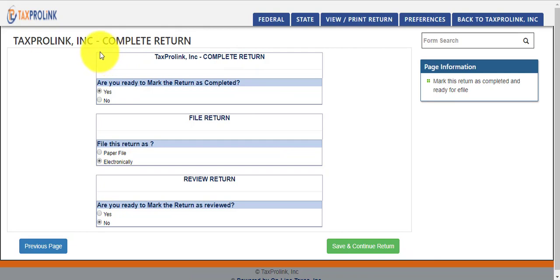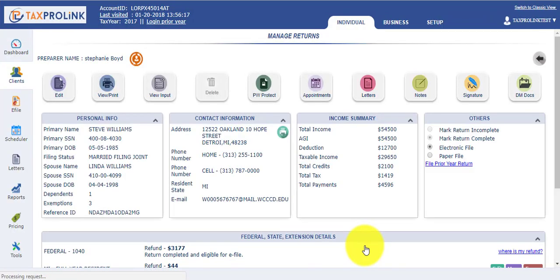This screen is important. So the complete return screen, you have to come here and tell the software that you have actually reviewed the return and the return is complete. So are you ready to mark the return completed? By default, this will say yes. File return electronically. This will also be a default option for filing electronically. Are you ready to mark the return as reviewed? You have to click this option as yes. If you don't do it, then it will not give you the option to electronically file it. Save and continue the return. And now it will bring you back to manage returns.